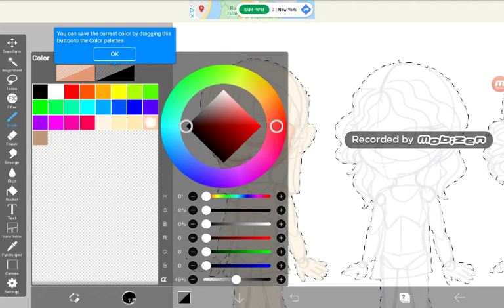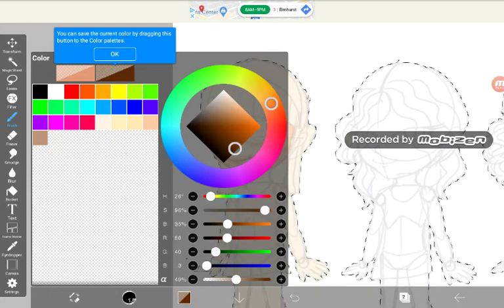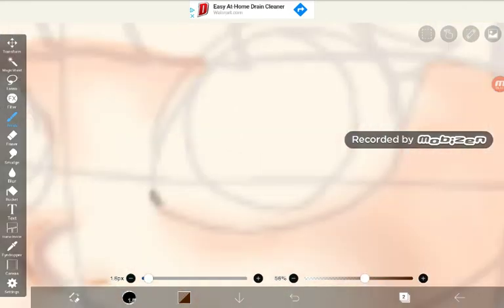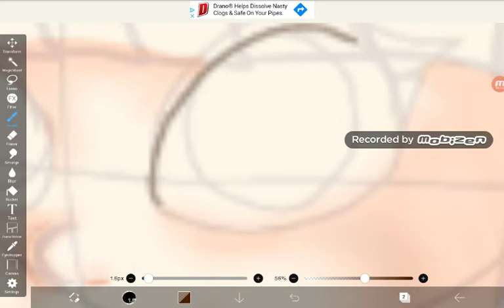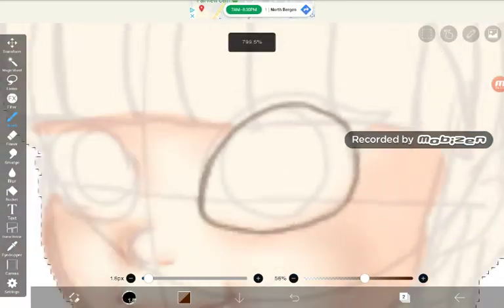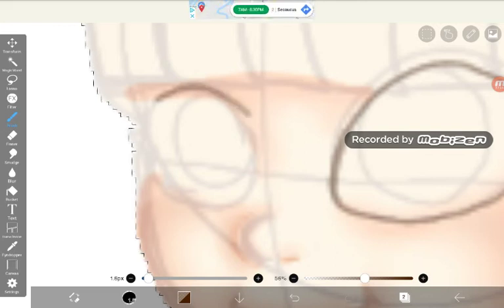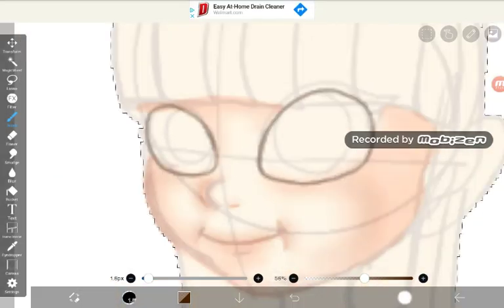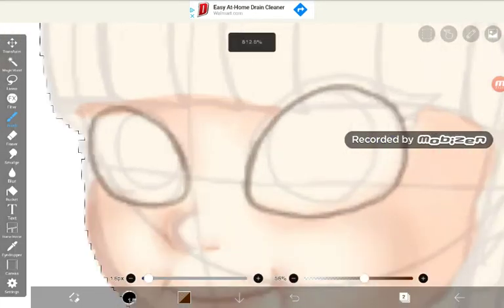So we're going to get the skin tone, but a lot darker, in the brown area. So very dark brown. Opacity a little bit lower. And go over the eyes like this. Do you think with the eyelashes?